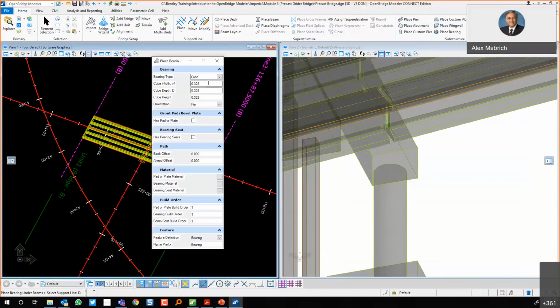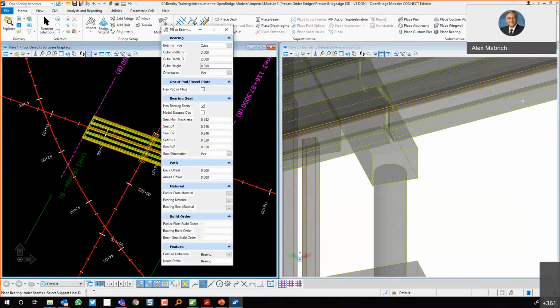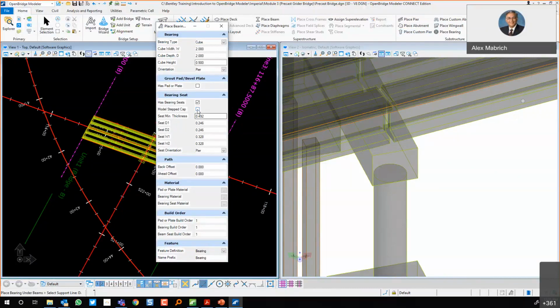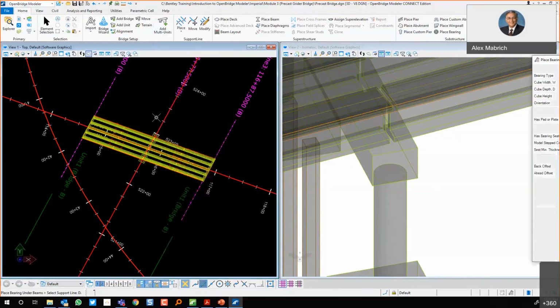I want to place a cube. This could be the dimensions of that bearing, right? If I follow the manual, I just have to key in these numbers, right? Oriented by the pier. It has a bearing seat, right? But then I want to model a step cap for that. So it's going to adjust it automatically when that height changes to this, right?